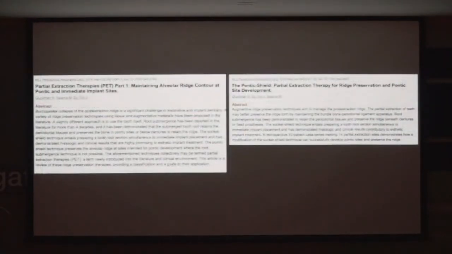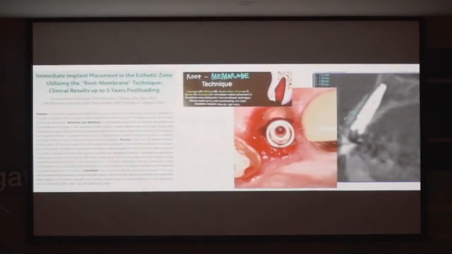More evidence. They're using it to maintain ridges. And this is the article that really caught my eye. This is a 5-year follow-up on a number of patients who've had these things done. And when I saw this a few years ago, I started trying to do it, but this wasn't guided.